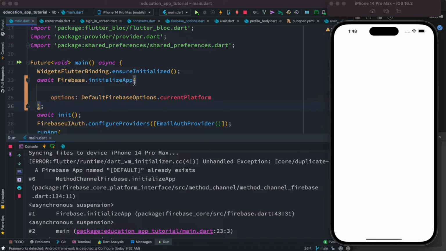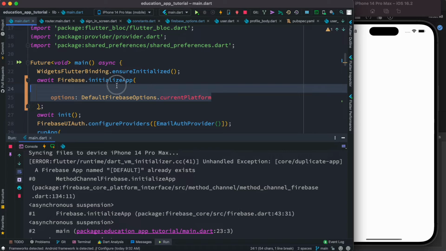Now I have already connected this with Firebase, but it was previously connected with another Firebase account. So this is a new one that I'm going to use, and that's why we have this issue. Now, to get rid of this problem, what do you need to do?